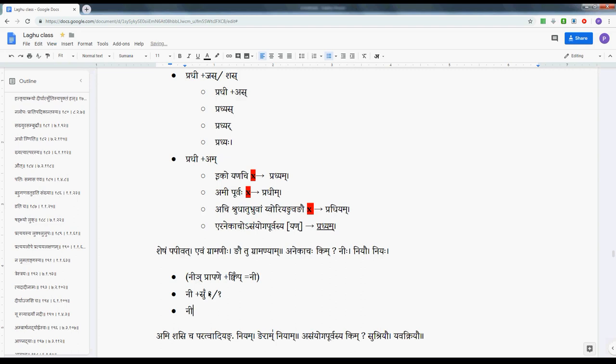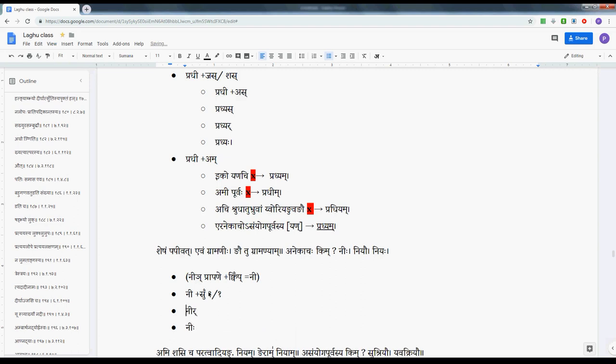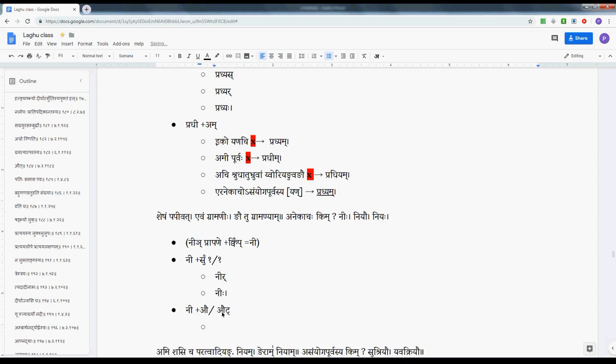Nihi will become nir, first nir and then nihi, visarga. So first sasojusho ruhu and then kharavasane visarjaniya, thereby visarga. So sakara will become visarga via reha. So nihi is clear, like pradhihi. However, what happens when you do ni plus au? What happens? Here he says ni.